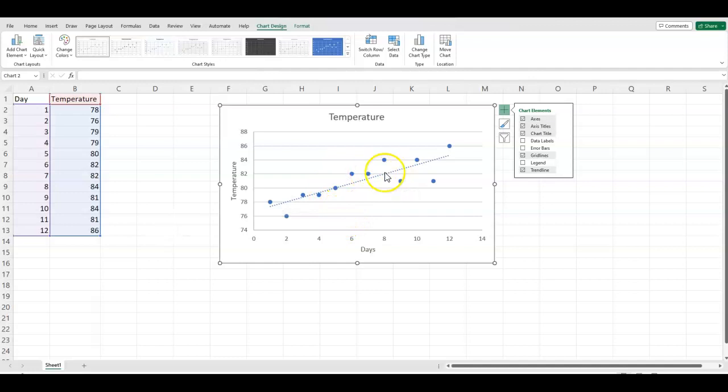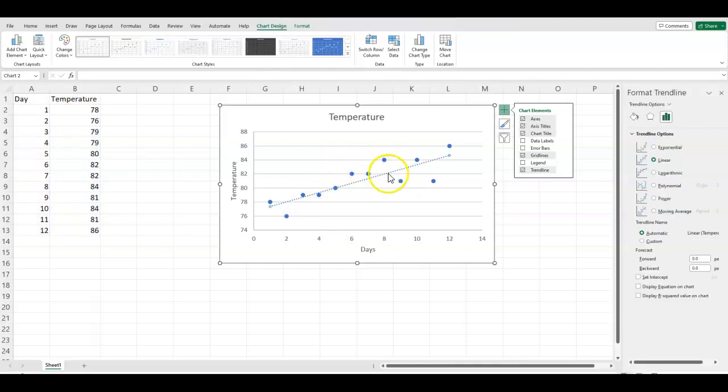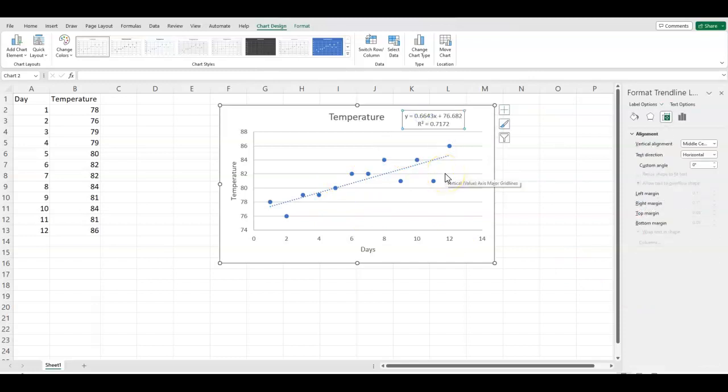Now, if I want to play with the trend line, I double click on the trend line. So I had my cursor here, and that brings up the format trend line over here on the right. Now you can see linear is marked because we do have, in fact, a linear line here. And I want to go down toward the bottom where it says set intercept. Don't worry about that. But I want to display the equation and display r squared. As we know, r squared leads us to r, which then leads us to, do we have correlation, right? Is there a relationship? So from there, we can see the equation y equals 0.6643x plus 76.682.